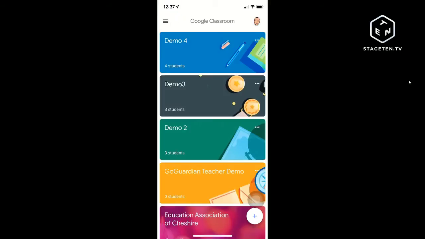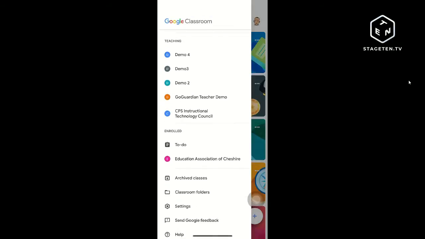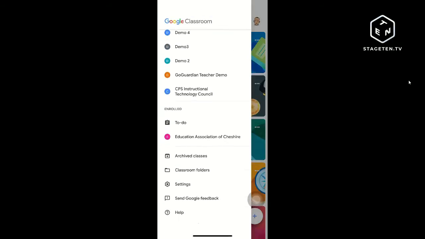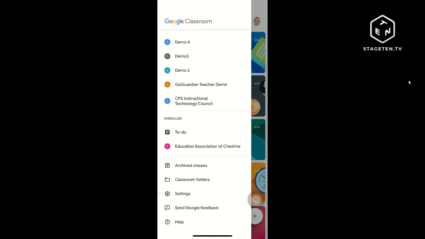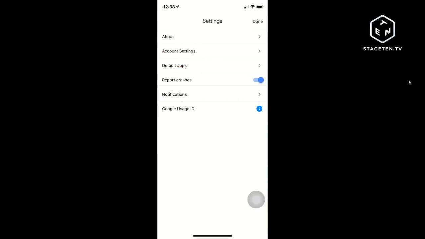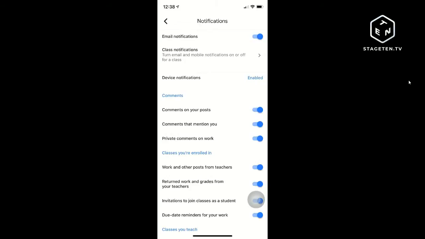So here it is. Again, 3 lines in the upper left-hand corner. And you can see that this looks pretty much the same as it does on the web. Go down to settings, and then in there is your notifications. And here they are, email notifications turned on. So you can do this holistically for the entire thing. Class notifications, it's up at the top in the mobile version, whereas it was below in the other.